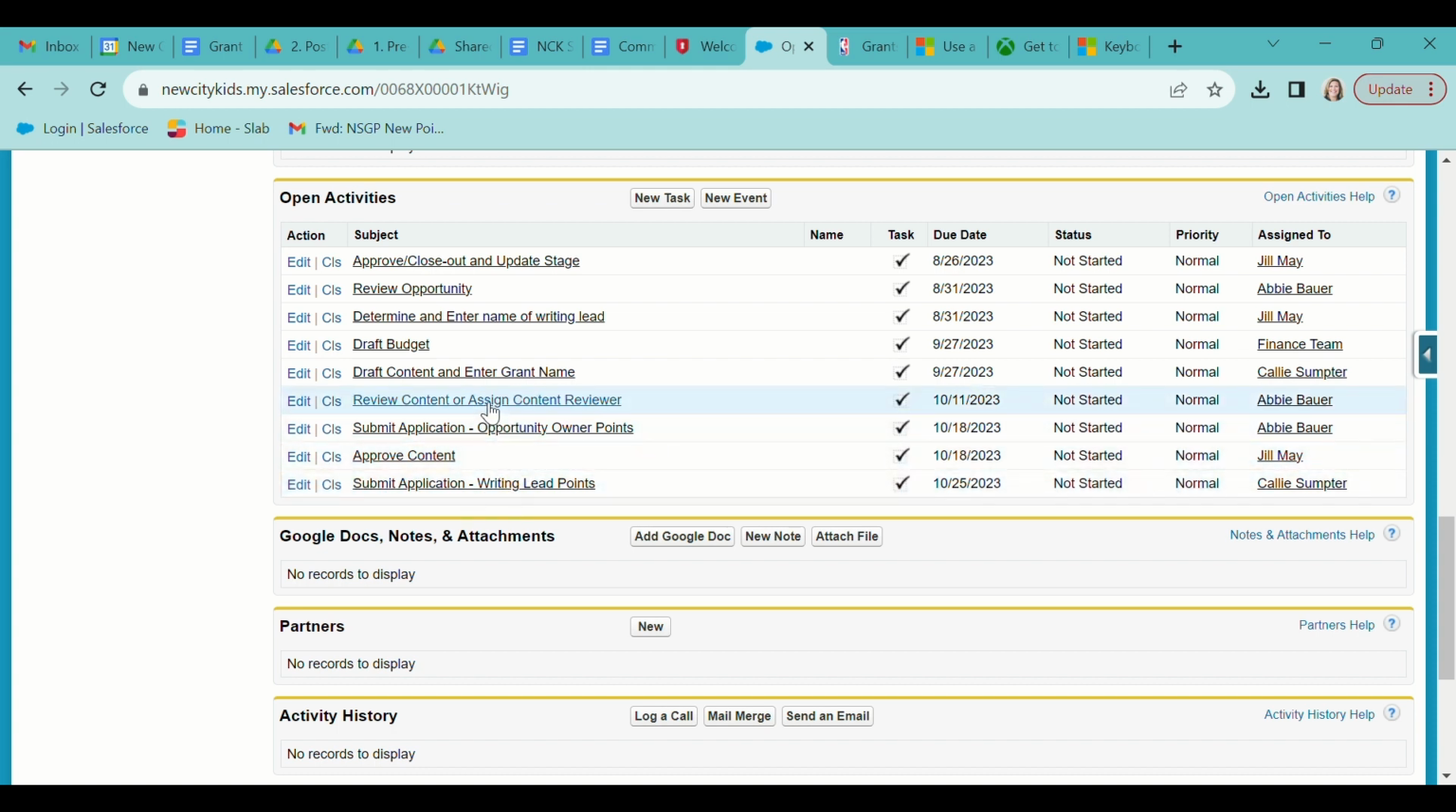Next, review content or assign content reviewer. Once the writing lead has prepared a draft that they feel is ready to go, they will first ask the grant opportunity owner to review that application before it is submitted. So this goes to the grant opportunity owner. They can either review the content themselves or they can ask a member of their team to do it for them. Once you've, as a grant opportunity owner, reviewed the content, you can close this task out.